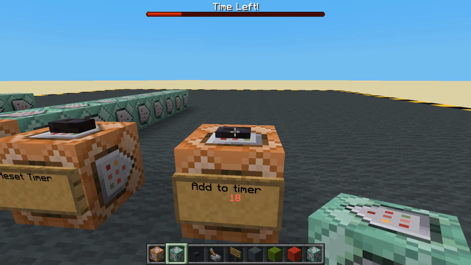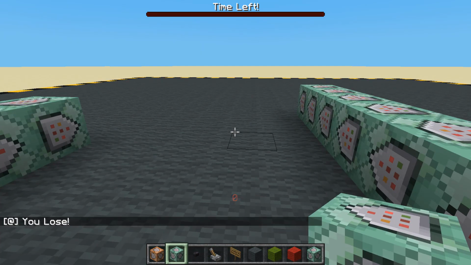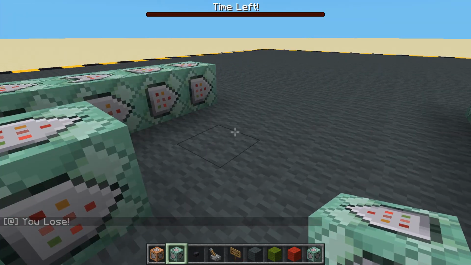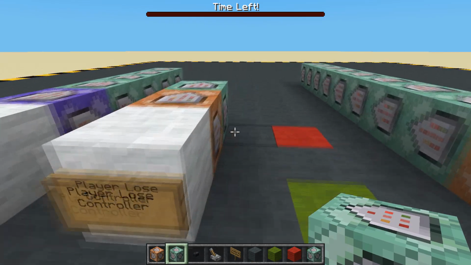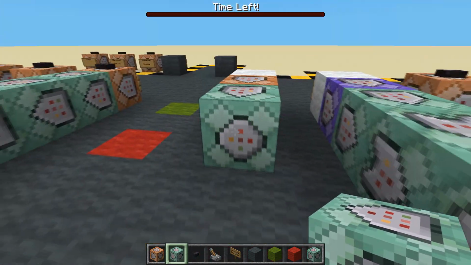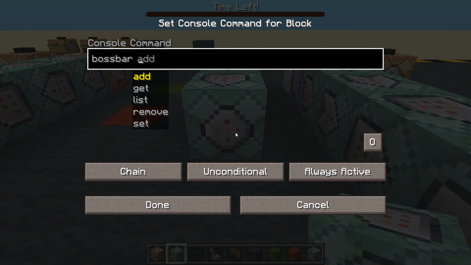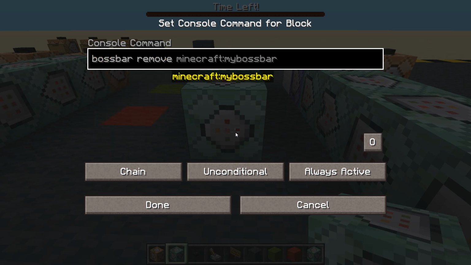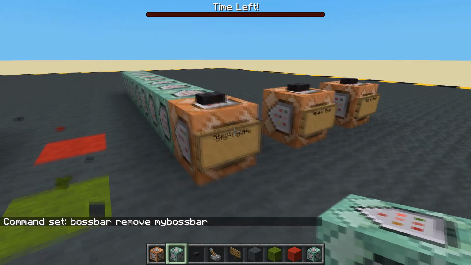We can add 1. This will never work because the button takes 1 second to press. I lost. Okay, and it looks like we've got one thing left to do because that boss bar is still there. So if the player loses, we want to remove that boss bar. So let's just get something on the end of there. Boss bar, remove my boss bar. Done. I think we're finished.